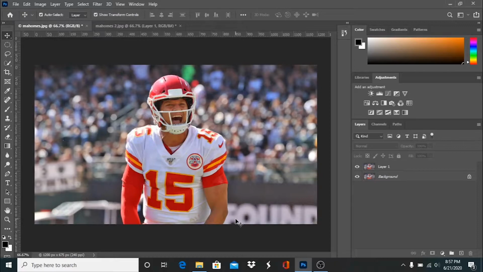And today is my tutorial on how to blur anything and everything, whatever you want to blur out in Photoshop. Now, this is going to be a really quick tutorial, guys, so let's hop right into it.